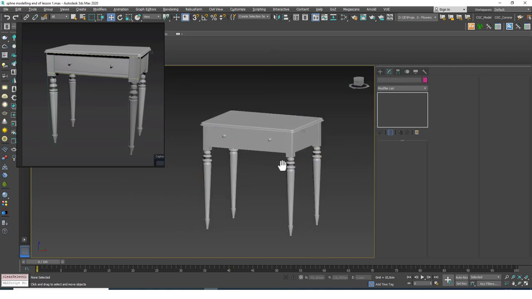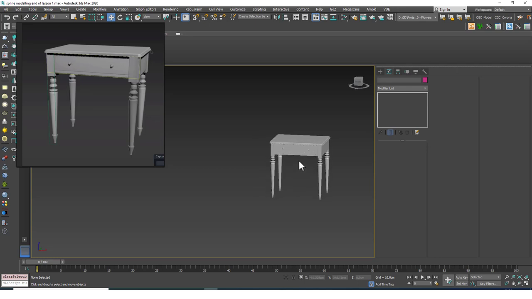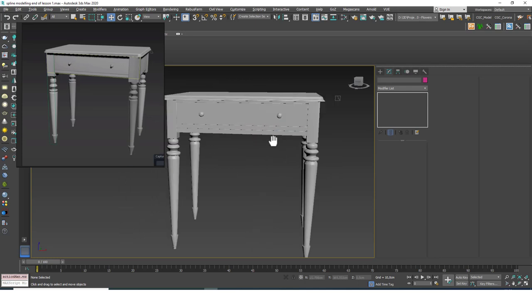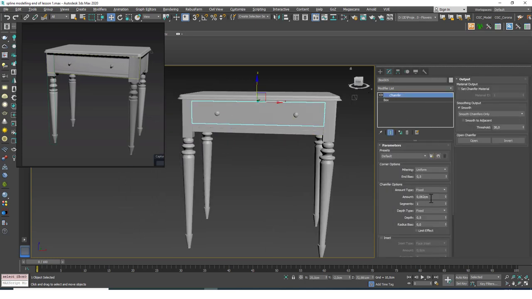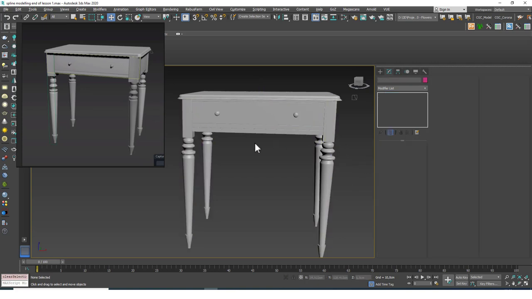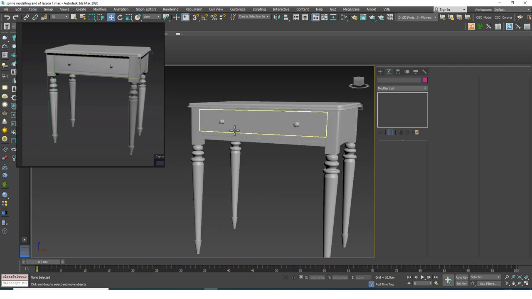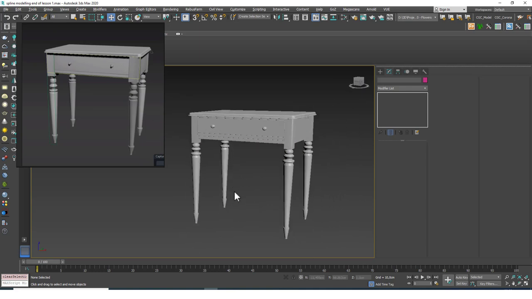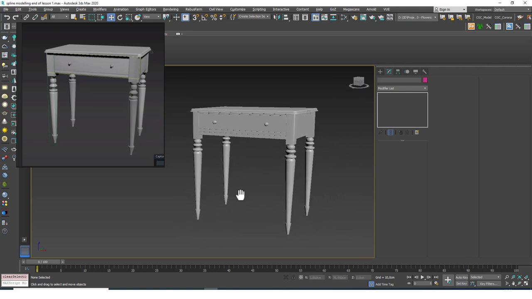Let's turn all the colors to gray again. Maybe we can increase the chamfer amount for these edges. I'm going to just increase this to 0.1 so that I can just see these edges a little bit better. Other than that, I guess we are done.